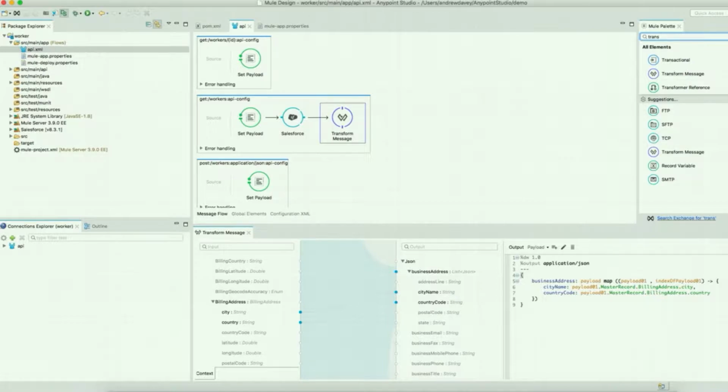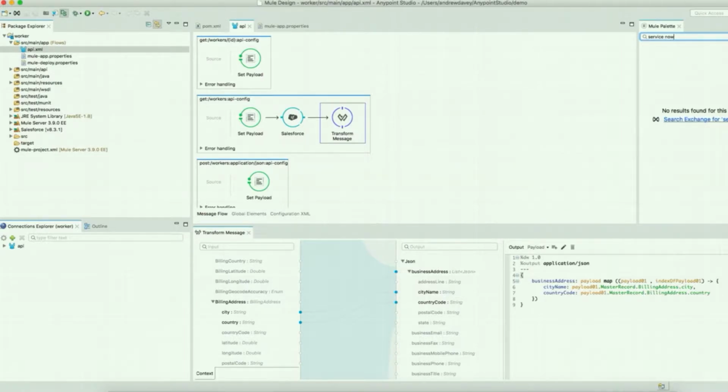My company uses ServiceNow for the logging of incidents. I want my API to automatically notify ServiceNow if any incidents occur with this API. Instead of having to understand ServiceNow, I want to reuse an existing connector. The ServiceNow connector is not in my Anypoint Studio, so I can quickly connect to Anypoint Exchange to find the available connector.